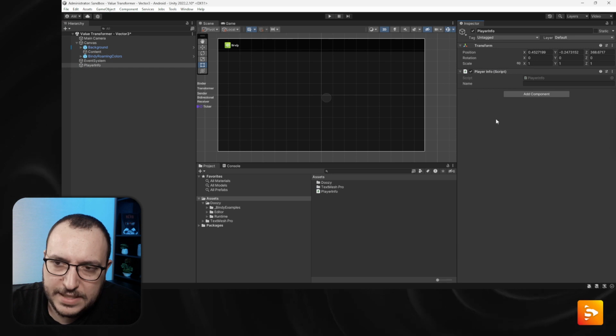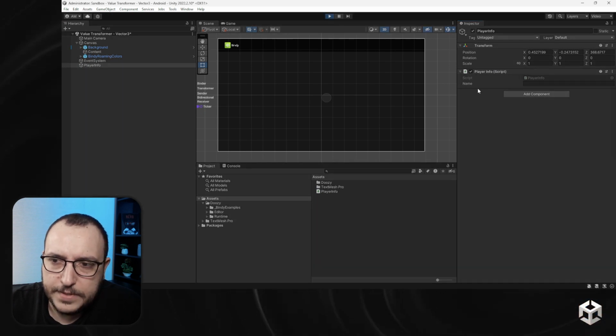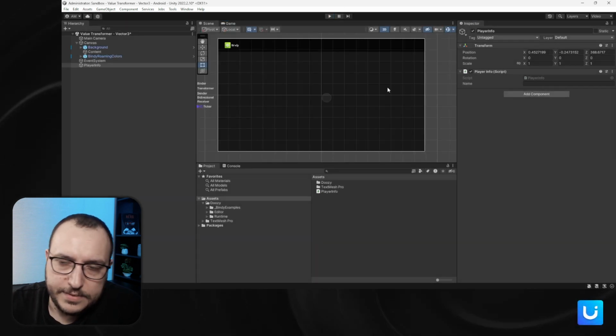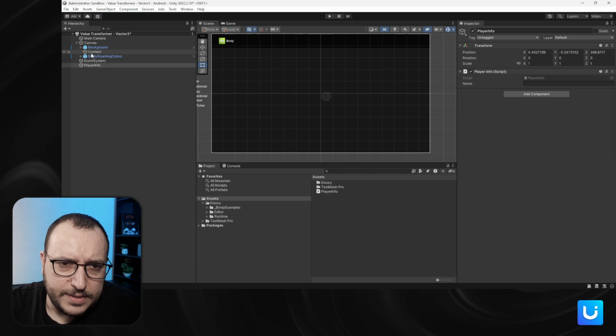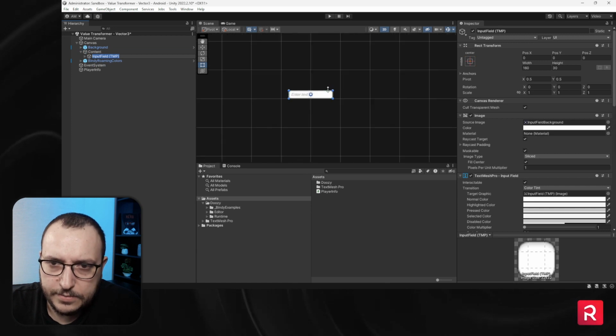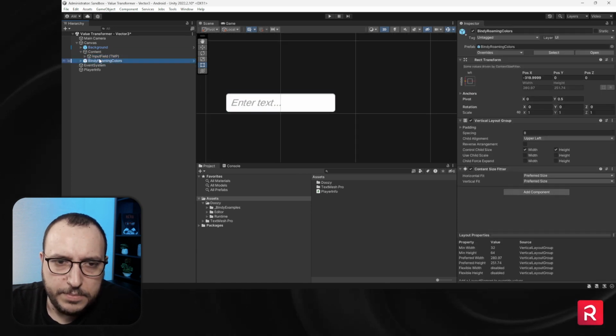Right now, I do not have a name, right? So if I enter play mode, it will say John Doe. And when I come back, it won't have anything. All right, so let's create an input field. Where is it? Input field, right here. And this will be my player info.